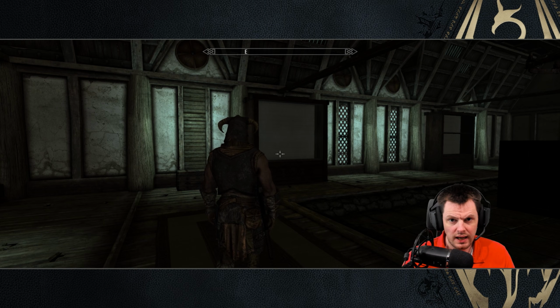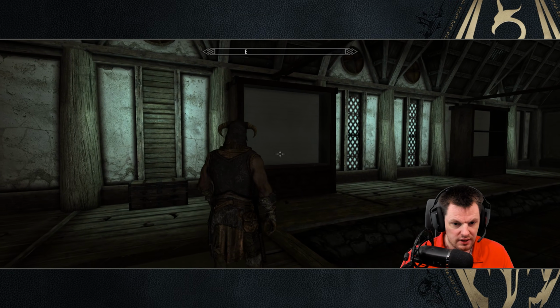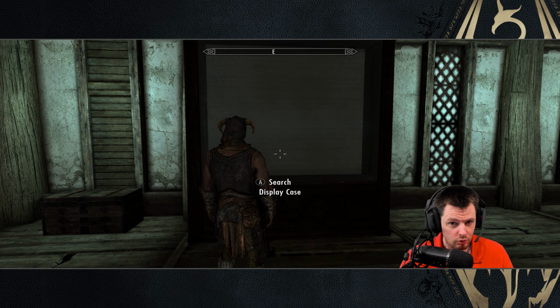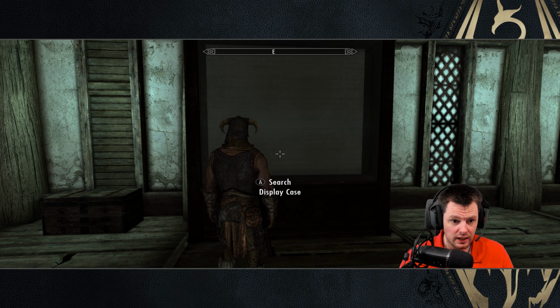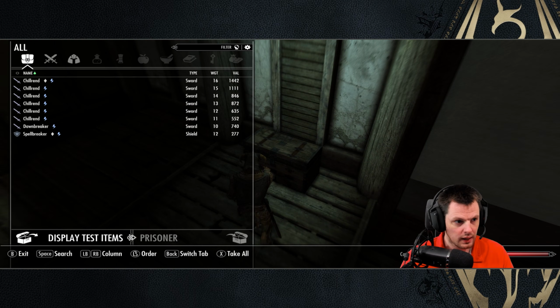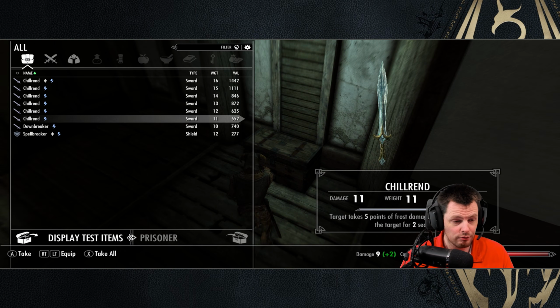And here we are in game, so I can show you first of all how this works, then we'll jump into the creation kit and I will go through the specifics. So I have a display case over here and I have a number of items just in the chest next to me that I would like to have appear in the display case whenever I put them into the container. So what I'm going to do is just go ahead and grab these items from here. And what I'm using are the 6 different versions of Chillrend.